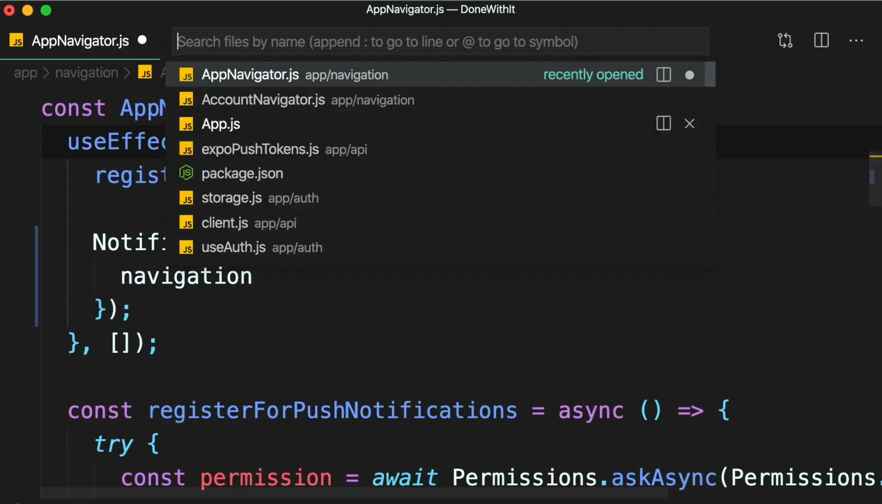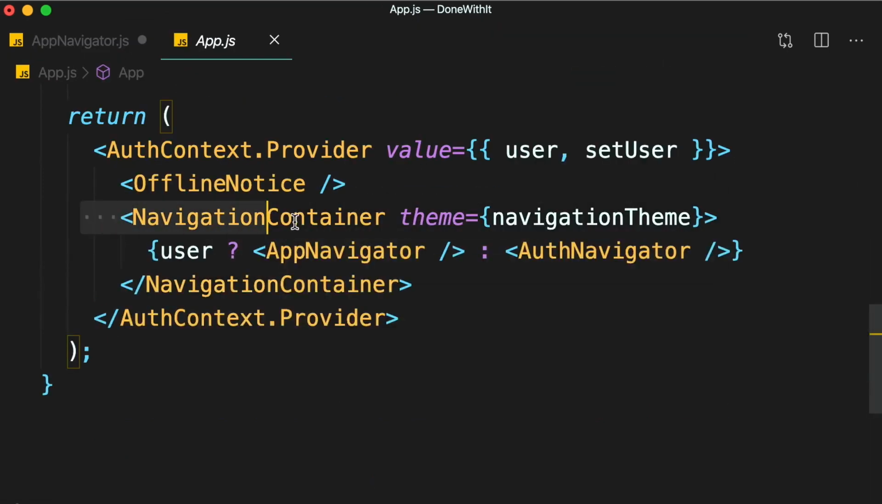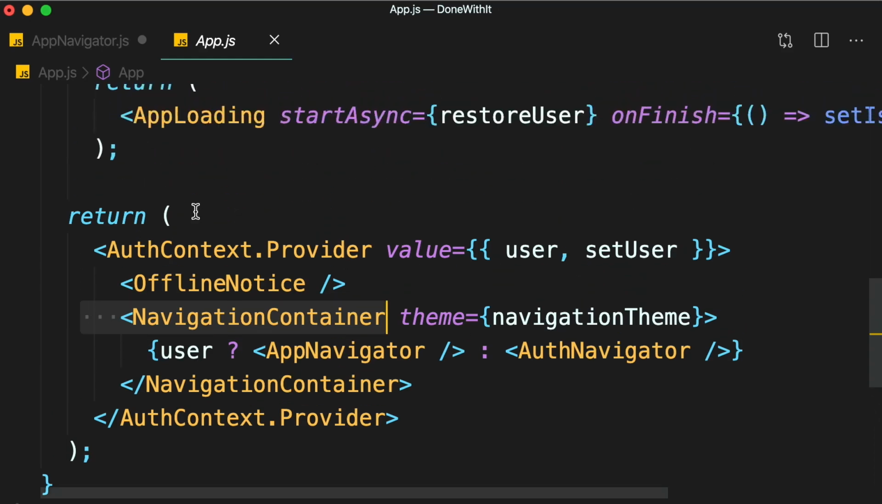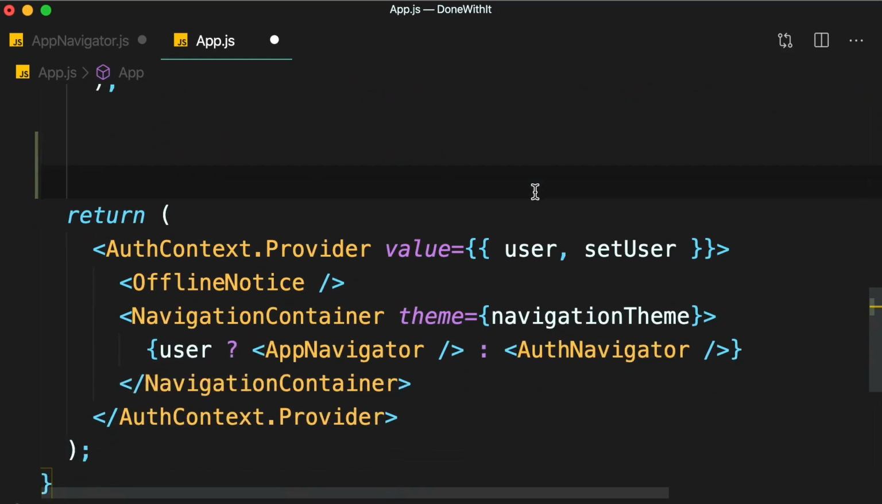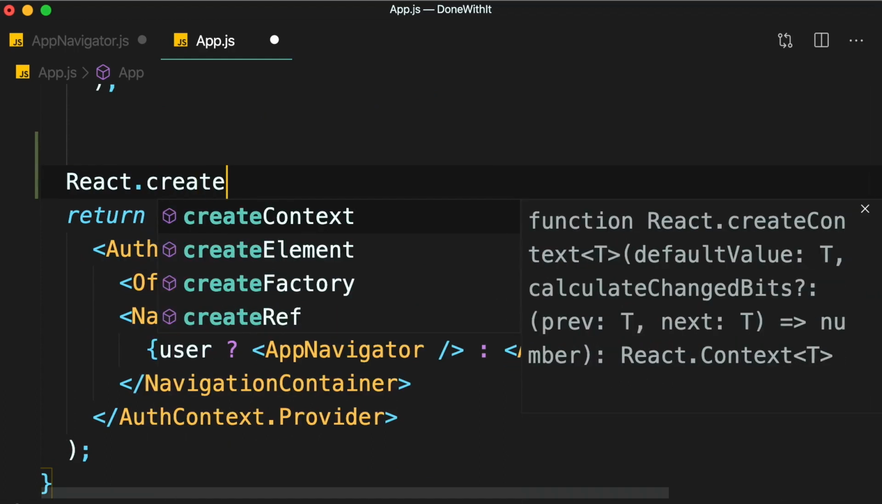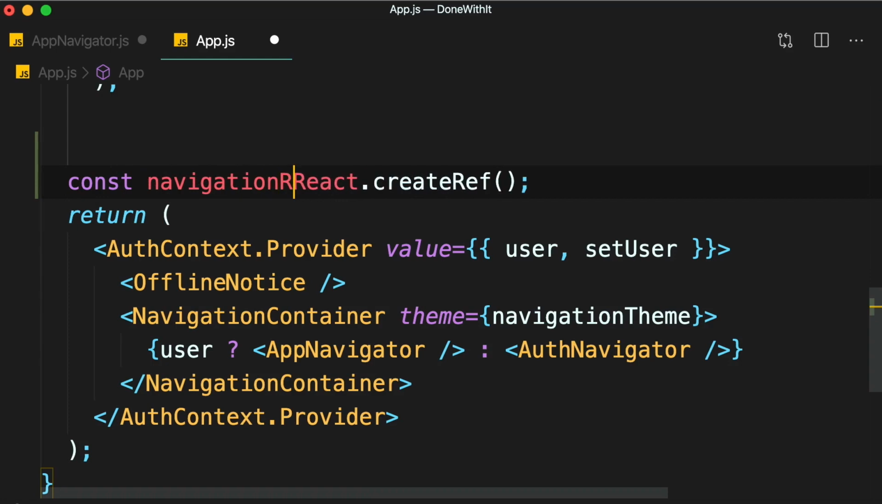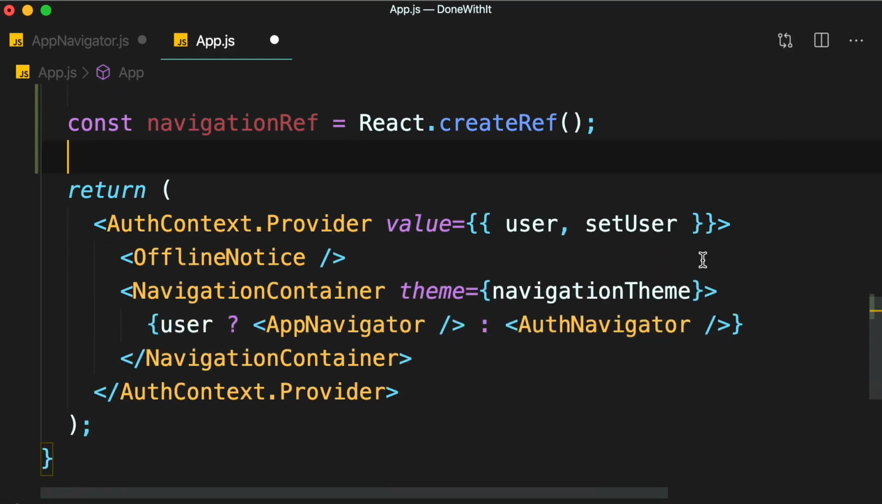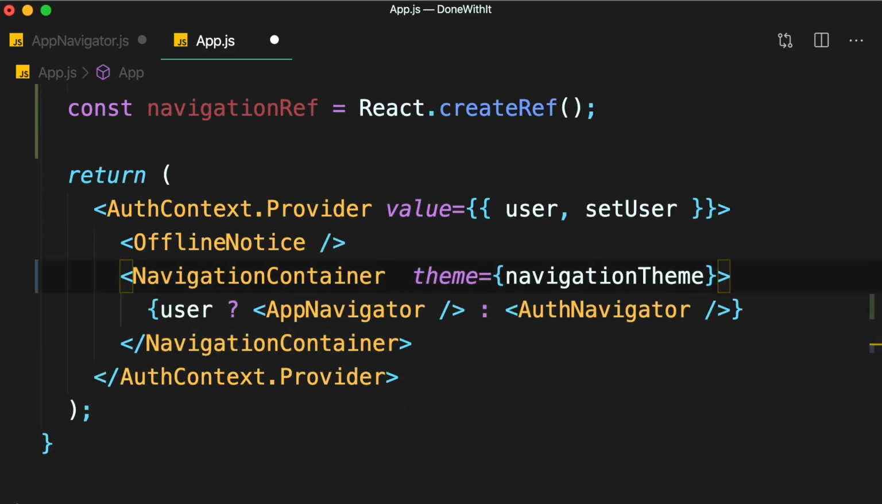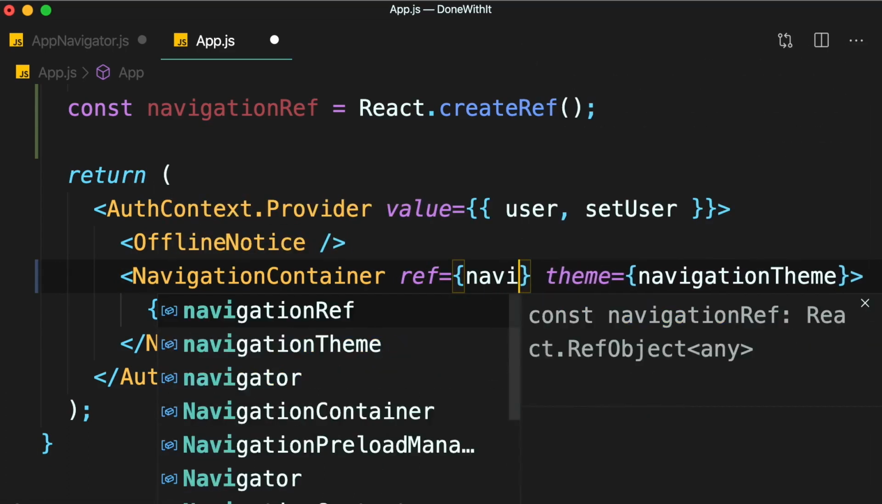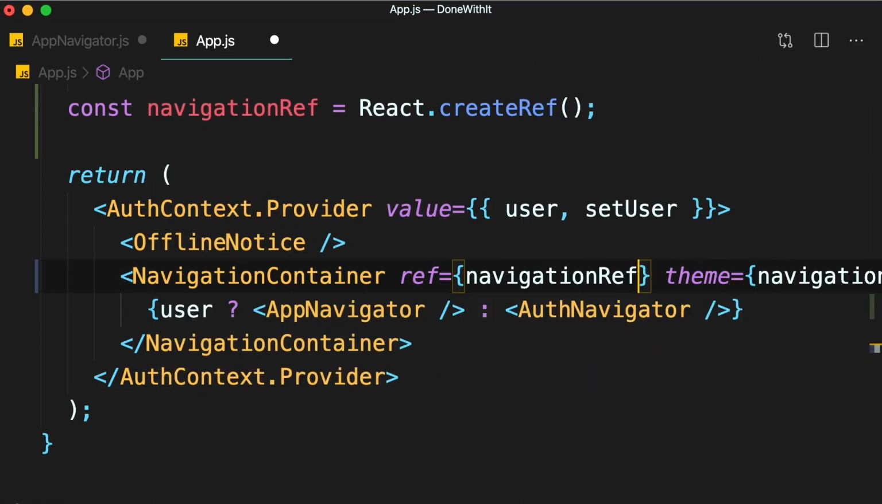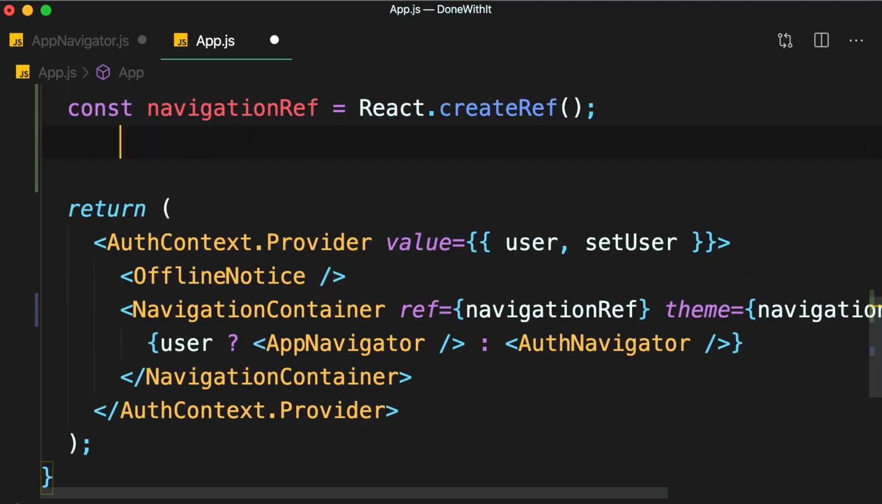Let me show you. We go to app.js. Here's our navigation container. We can create a reference object and associate it with this component. From that reference object, we can access the root navigation object. So here we type React.createRef. Let's call that navigationRef. And then we associate it with this container component. So we set ref to navigationRef. Now this object, as you know, has a property called current.